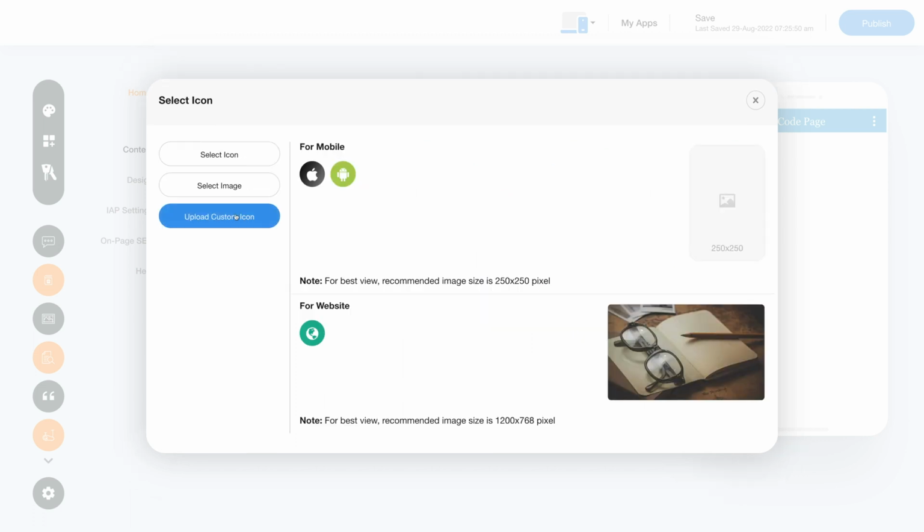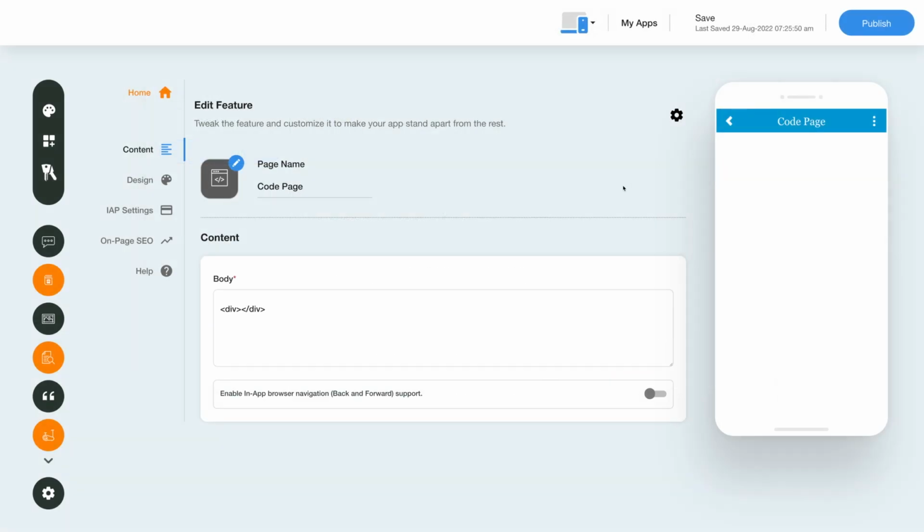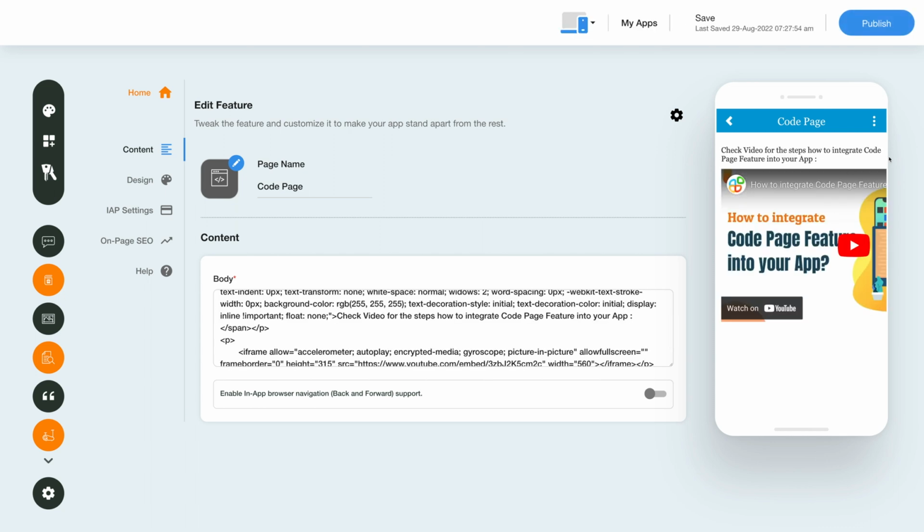You can also upload a custom icon for Apple, Android, and website to make your app icon stand out. In the content section, you can add the code under the field marked Body. You will see a preview on your app simulator on the right. You can enable or disable the in-app browser navigation support by using the toggle button here. Now that we are done with the content section, let's move to the design section.